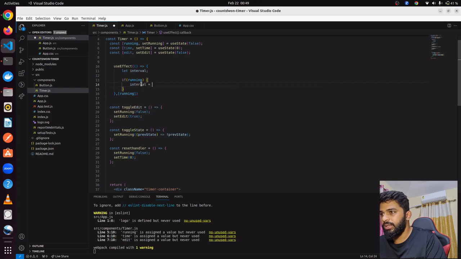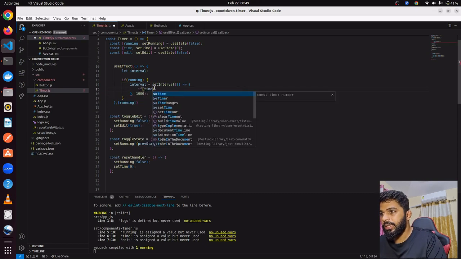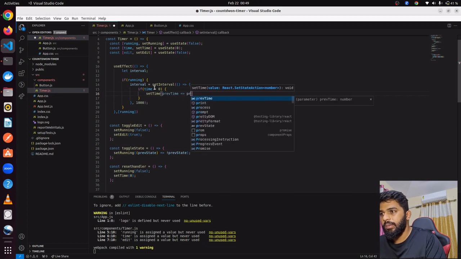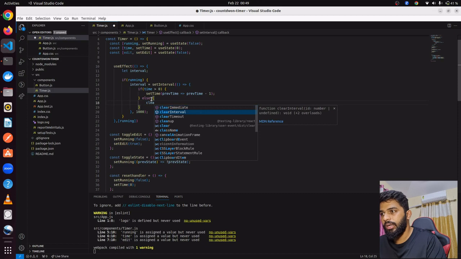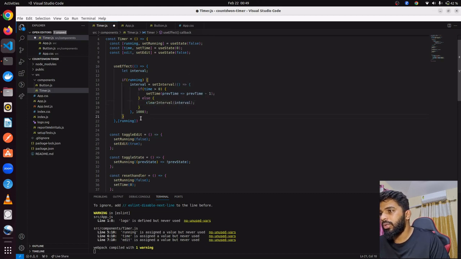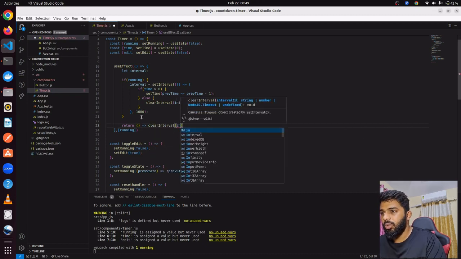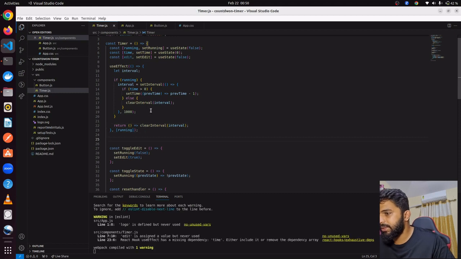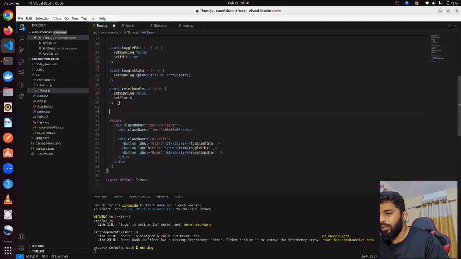Then what I do is interval equals setInterval. This interval will run every 1 second, that is 1000 milliseconds. If the time is greater than 0, okay, then we reduce the time, setTime, okay, previous time equals previous time minus 1. We are reducing it by 1 second. Else, if it's already 0, then we need to clear the interval, and we also need to clear the interval like this, clearInterval. This is very, very important, otherwise you'll have very unexpected output, or sometimes your browser might also freeze. So yes, this works. And yeah, so we have our timer now, and this timer we need to format it.